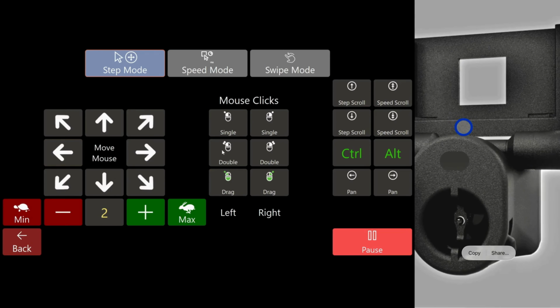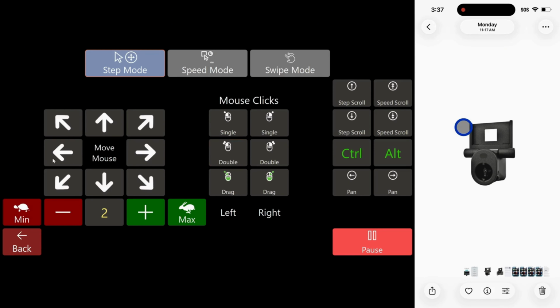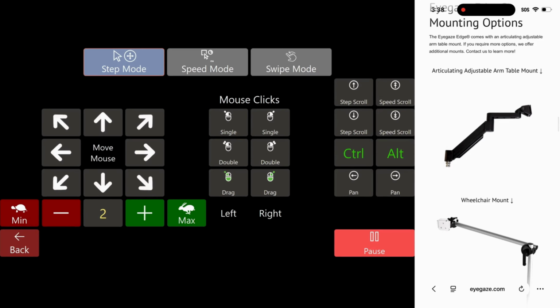To zoom out, simply click the double left button again. Lastly, let's go over the scrolling options and how to use the Control and Alt buttons.